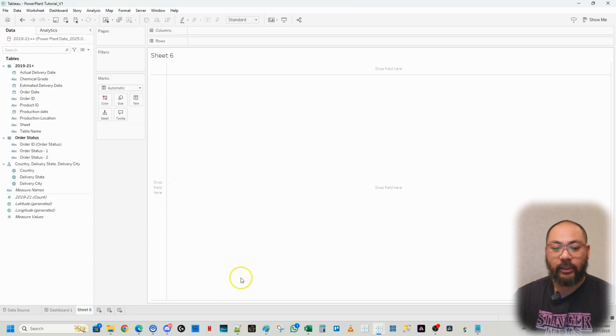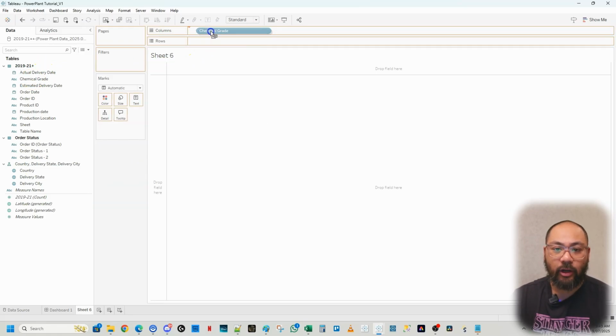Now let's build the bar charts. To do this, we actually have to do a formula. Before we get to that, let's do the basic bar chart. So we're going to do chemical grade in the columns.